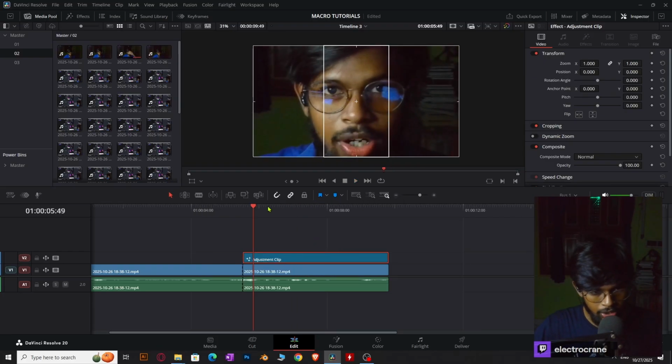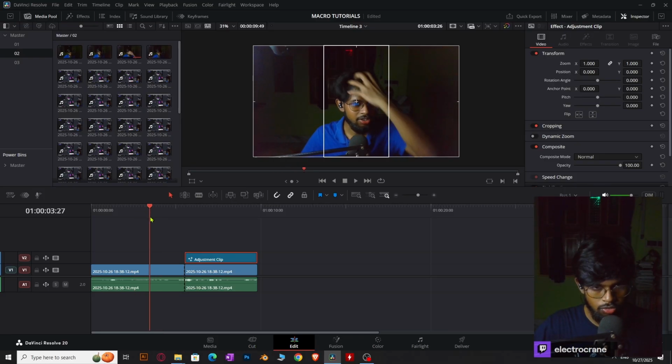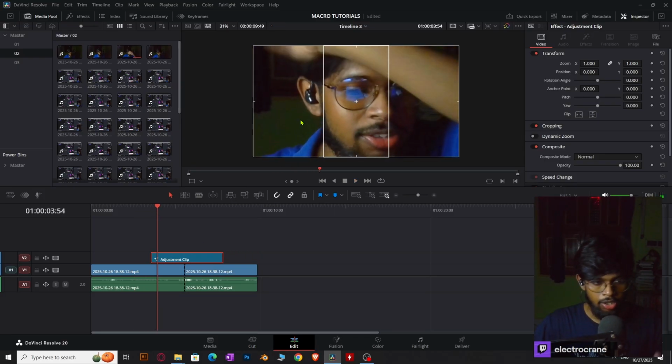Now the best part of the whole thing is, for example, if we want to zoom in on this frame, you can just drag the adjustment clip and it will work, because we set the keyframe on frame 0, remember? So now let's make this effect a macro, and then we're going to proceed further.